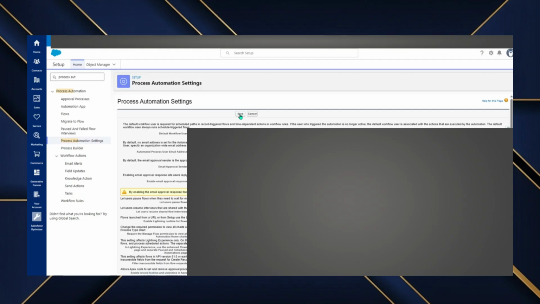After choosing the user, save the settings and the change applies immediately to future automated actions.